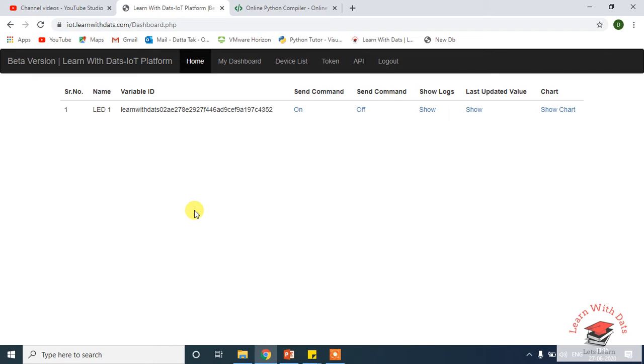Third session of the beta version LearnWithDats IoT platform. In the previous video, we learned about how the Raspberry Pi can send data to the IoT platform. Now, in this video, we are going to learn how the Raspberry Pi can read data from the server. It means that the server is sending data and the Raspberry Pi is reading the data.